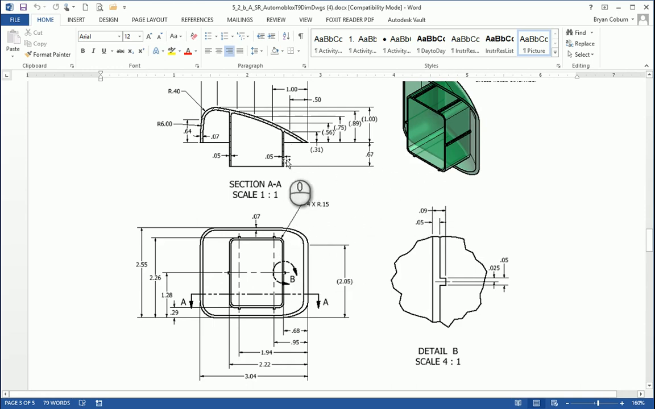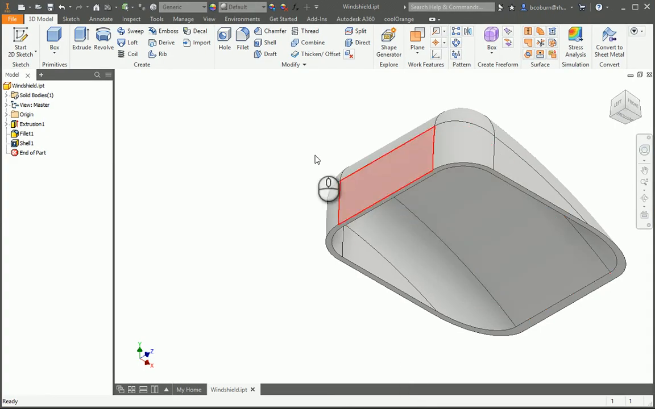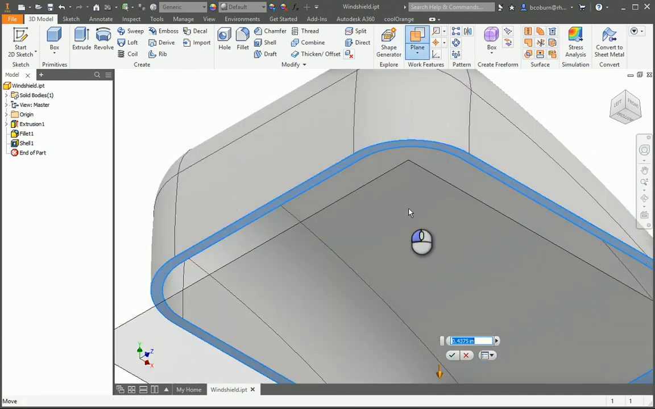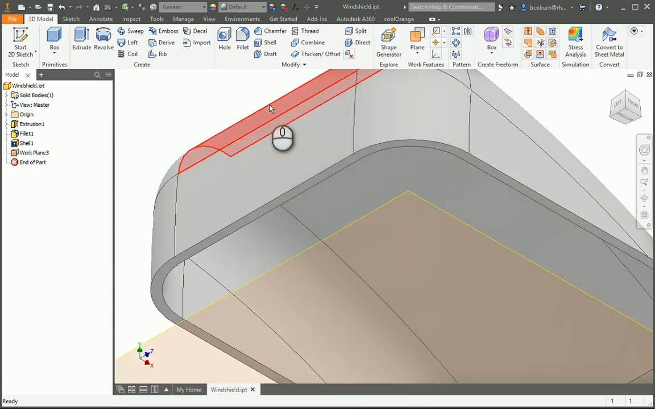But the first thing I want to do is an offset work plane, 0.67. So let's go to Inventor, and I have my windshield in this orientation, and I'm going to make a work plane. I'm going to zoom in to grab that flat area as a plane, and it was 0.67. That gives me my work plane, and then I'm going to start a sketch on that work plane.